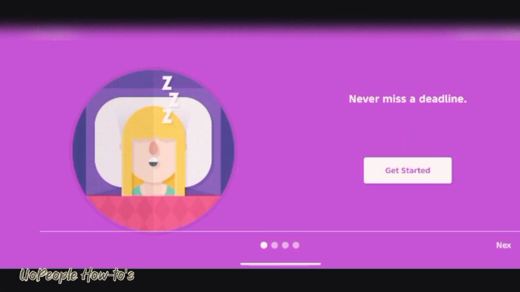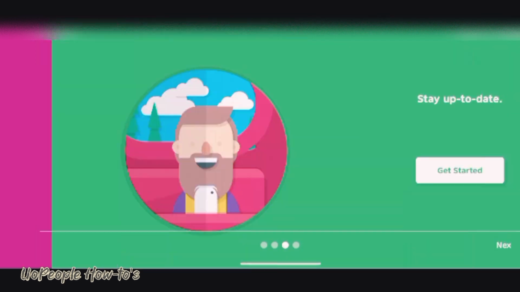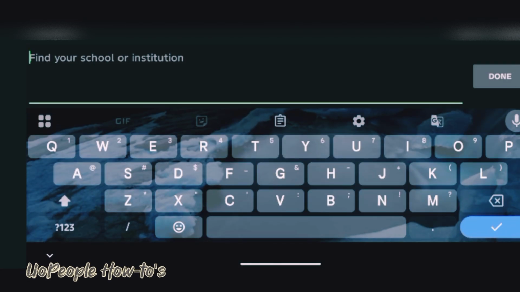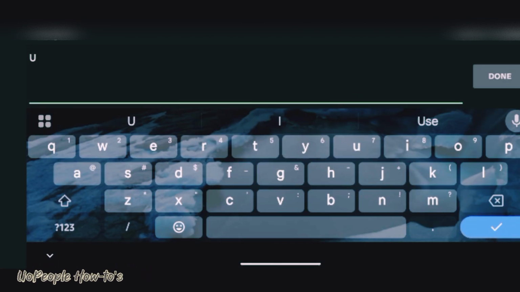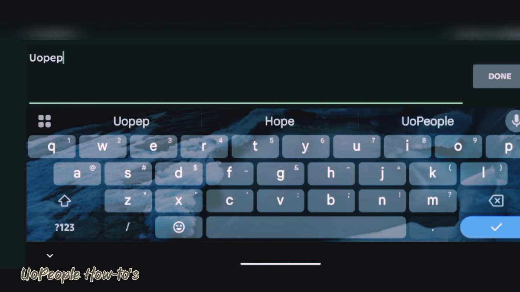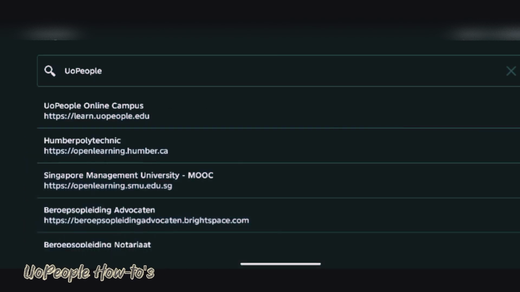Now let's go to the main topic, which is logging in, because many have been facing issues with switching workspace. Here you search for the school name. I'll search mine as UoPeople. Now click on this and it'll direct you to login space.